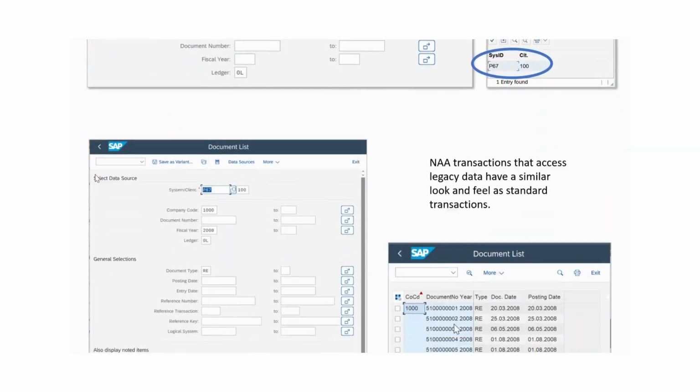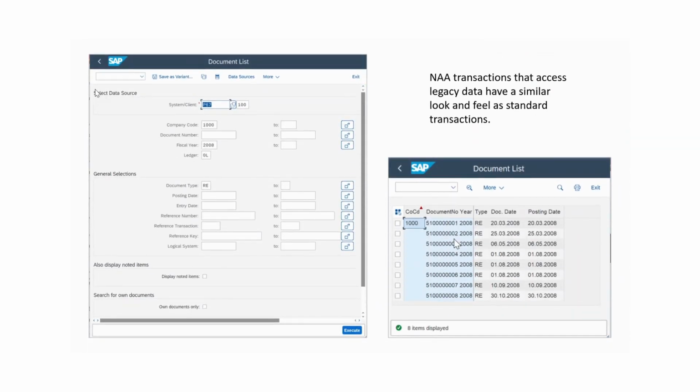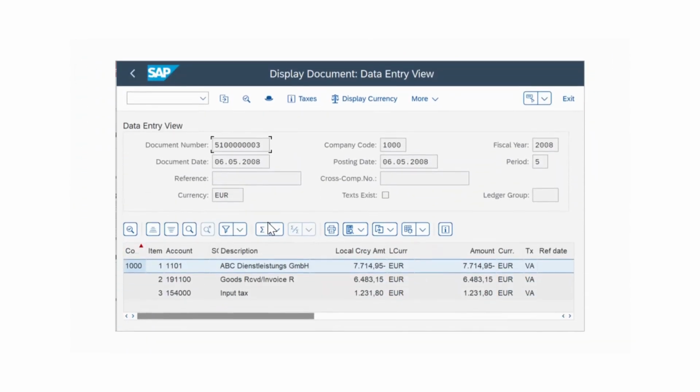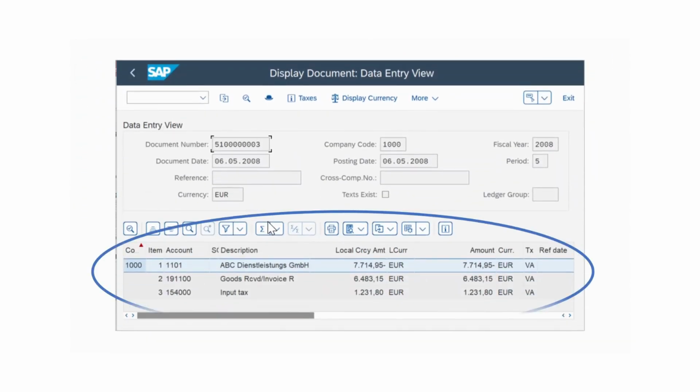This is what the document list looks like for the P67 system that has been decommissioned. There is hardly any difference from a user's perspective. As seen here in the data entry view, all associated data for the application area is maintained, including header information, line items, and even historic change documents. This allows legacy queries to be maintained even if there are changes to master data on the SAP S/4HANA database.